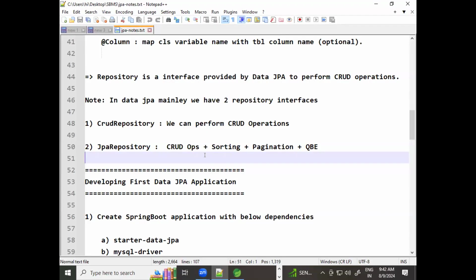What is the difference between CRUD repository and JPA repository, guys? CRUD repository will provide only methods to perform CRUD operations. JPA repository provides the methods to perform CRUD operations plus sorting plus pagination as well as query by example.